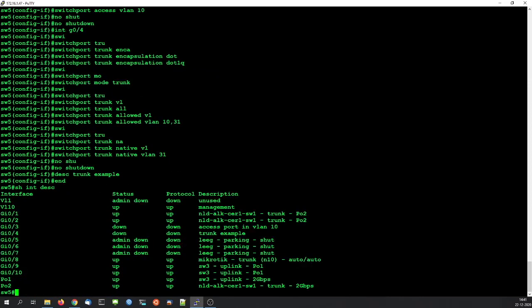So we now have our GigabitEthernet 0/3 as an access port in VLAN 10. And we have GigabitEthernet 0/4 as an example trunk port. So now we've seen both the configuration on the Mikrotik side and on the Cisco side. Let's now do the test by moving my laptop into VLAN 10 and see if we can do some pings.